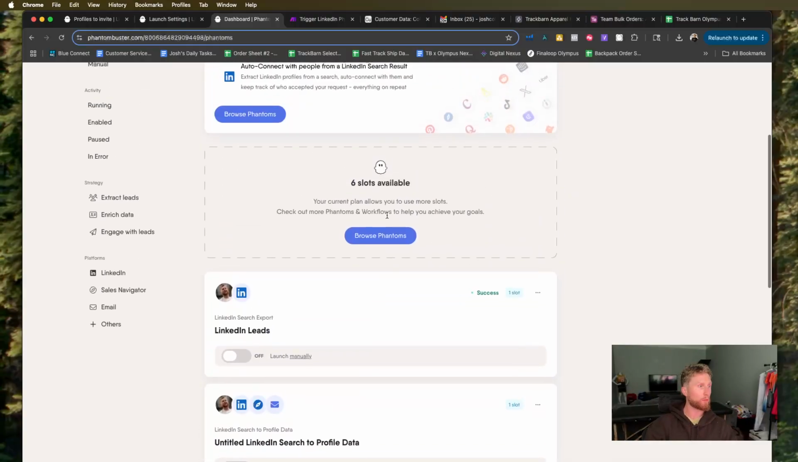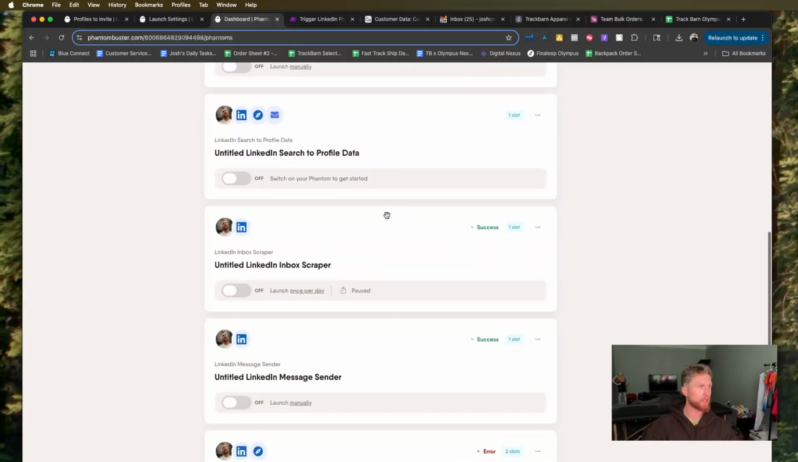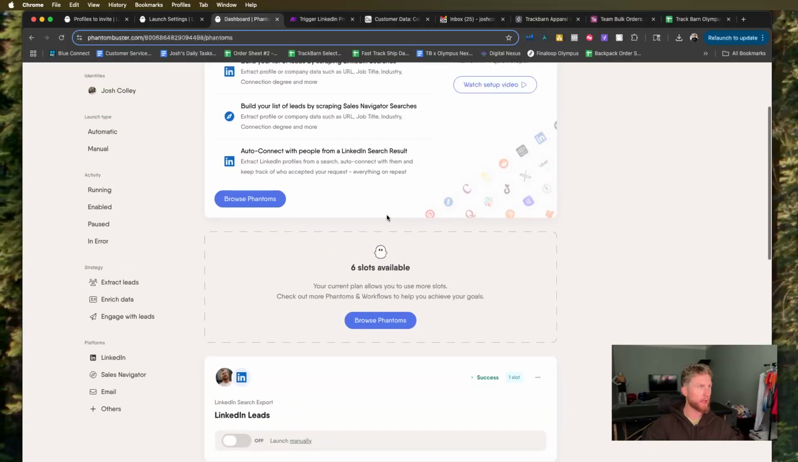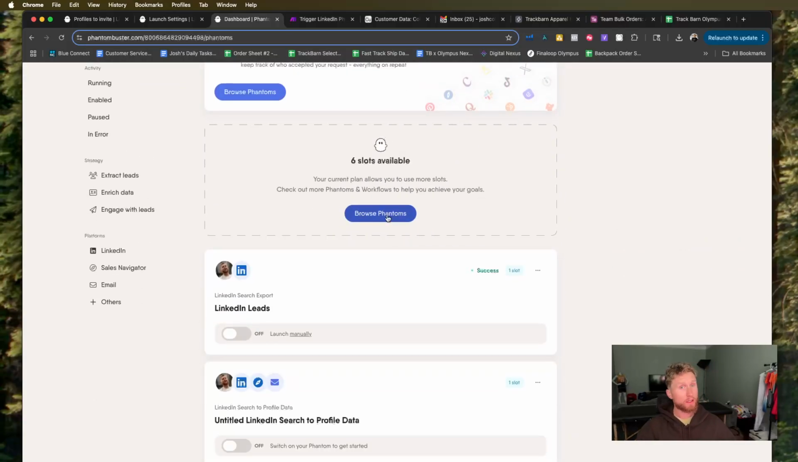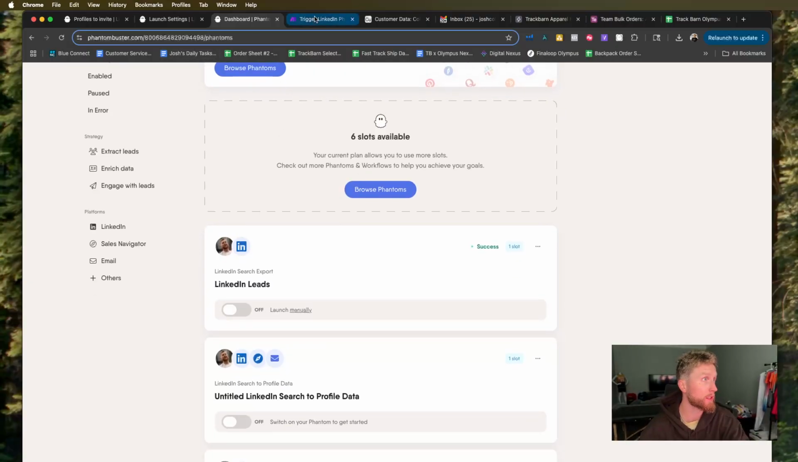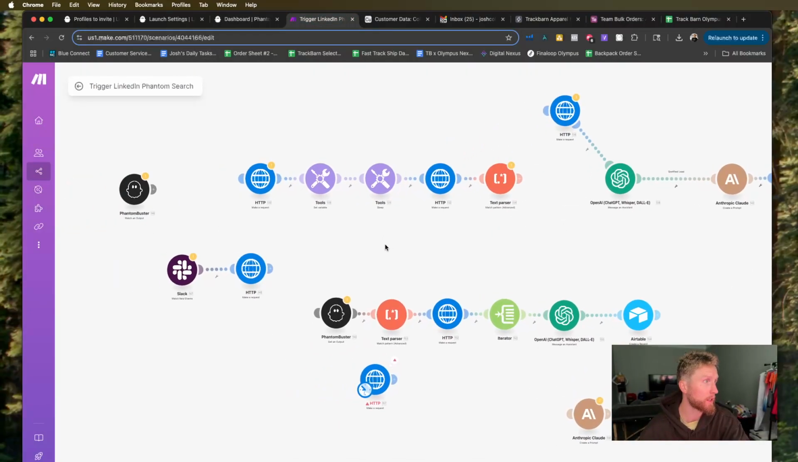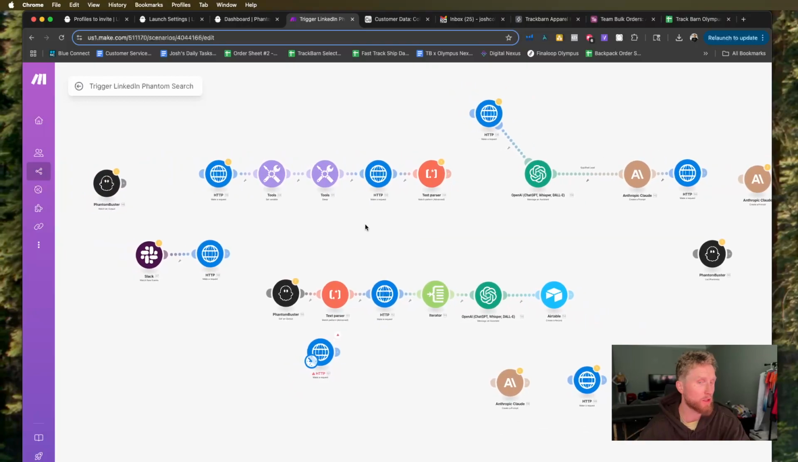I have a couple modules that I added to my dashboard here, and then I just went in and started tweaking and messing around with them a little bit. I've got a bunch of them in Make, so I'm doing this all through Make. I'm going to use Make, Airtable, PhantomBuster, OpenAI, as well as Slack.